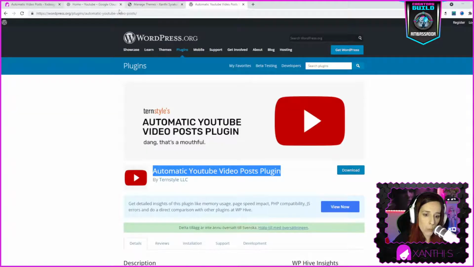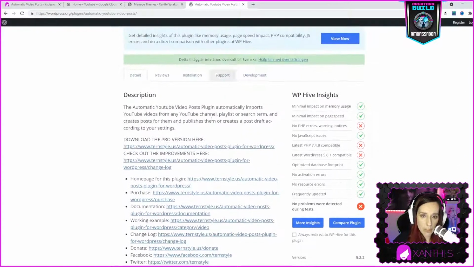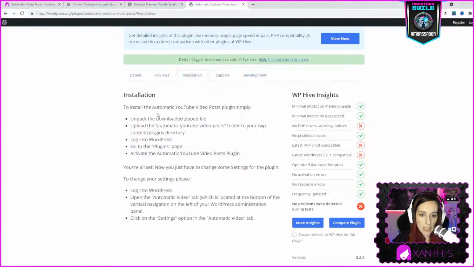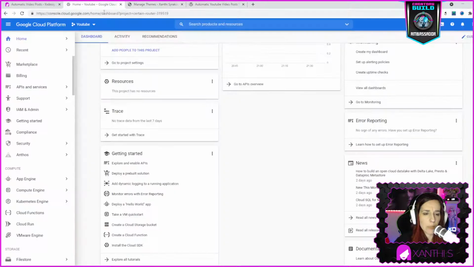So it says here, of course, it should have documentation, installation, unpack. Okay, log in to WordPress, go to plugins, activate. To change your settings, log into WordPress, click on the settings. It doesn't say anything else. So just go APIs on the left. Okay, yeah. Let's go to APIs on the left.